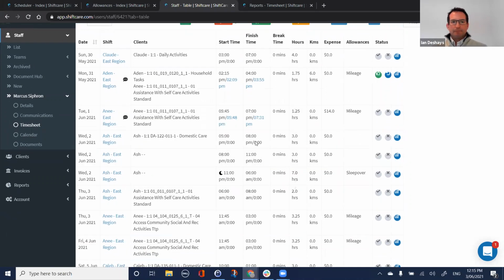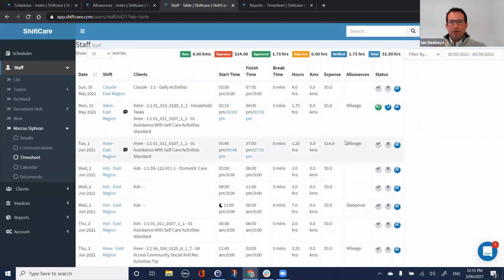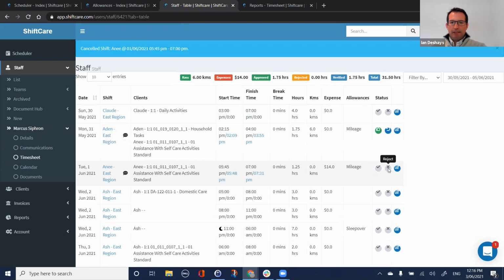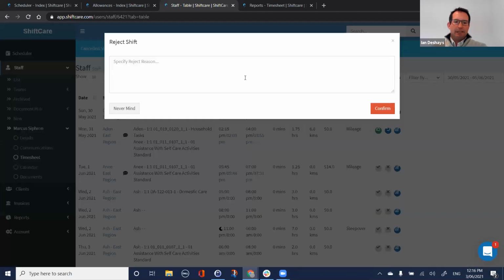So it's down to you then as to whether or not you want to approve that. And if I approve this time, it's going to jump from 1 hour 15 minutes to 1 hour 45, which lines up with the clock in and clock out time. So what you're doing here is approving the clock in and clock out times. So if I redo this and reject the time, it asks me to give a reason.